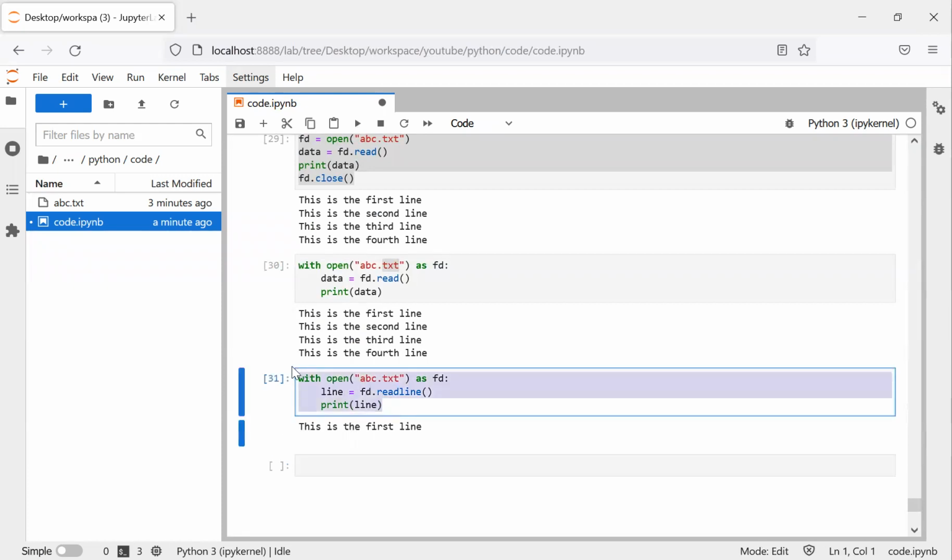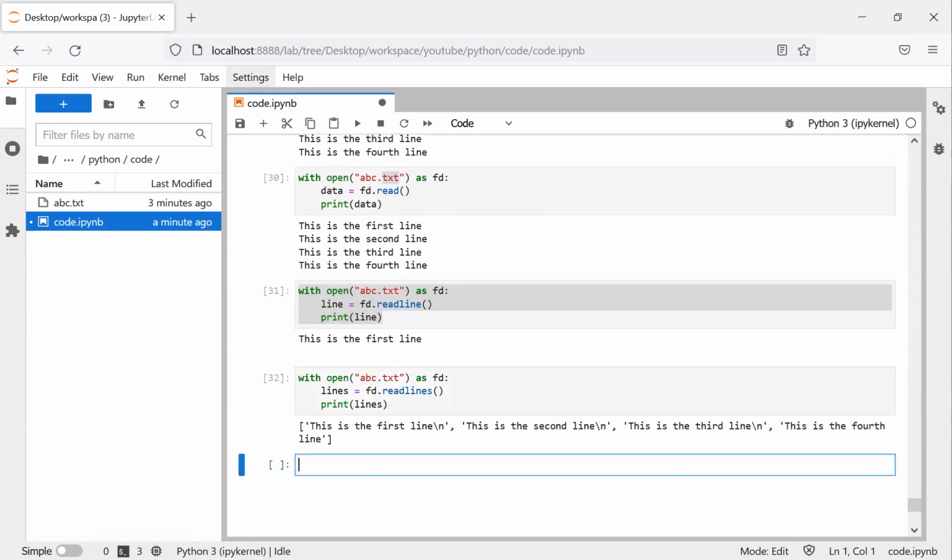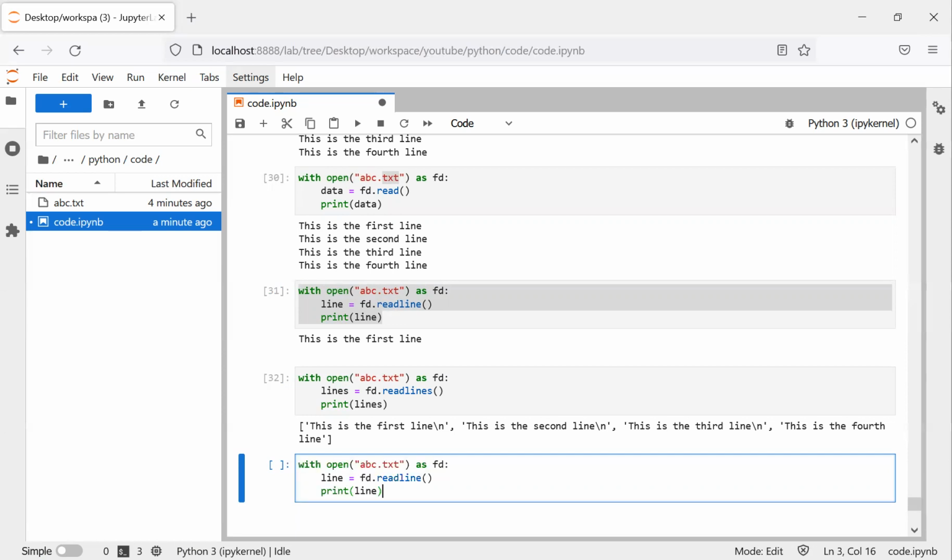Also, we have a readlines function that will return a list of lines. You can give any variable name. So you can see here, it is returning a list of lines. Now, once you get the list of lines, we already know how to do operations on the list, right? So these are the three methods to read the content from the file.